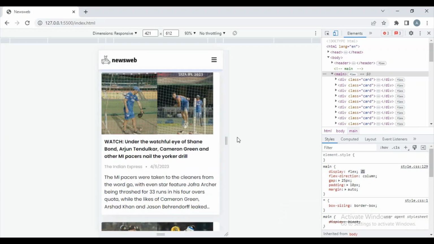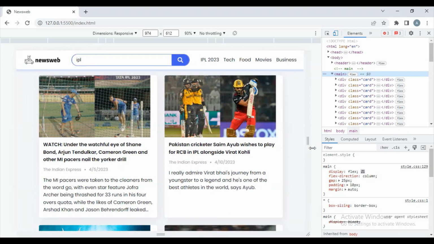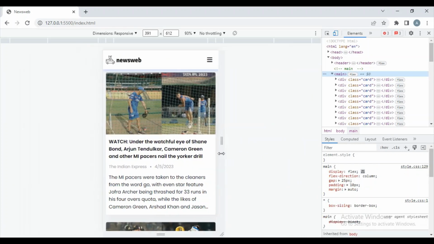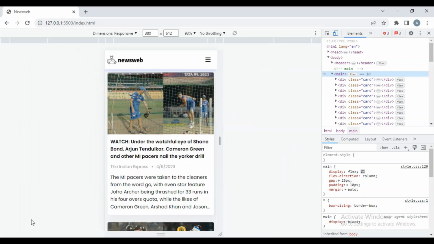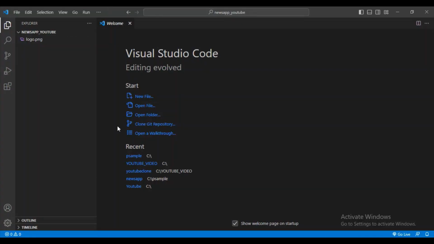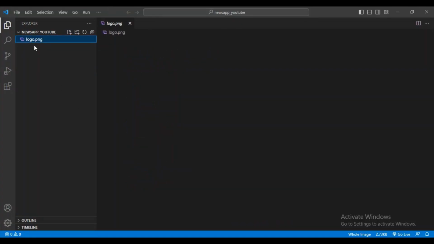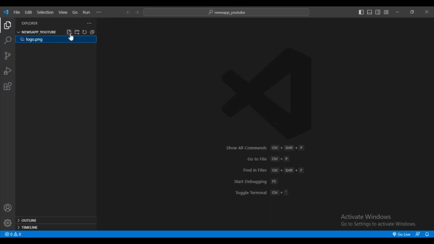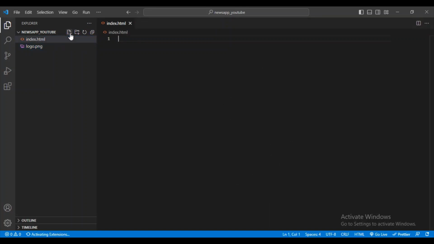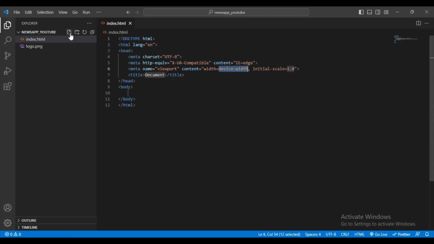Now let's go to the VS Code editor and start making this news web application. And here I added my logo, which logo I used for this web app. And first of all I will create an index.html, and for the HTML boilerplate, press Shift and exclamation mark. Automatically a suggestion comes, and press enter.